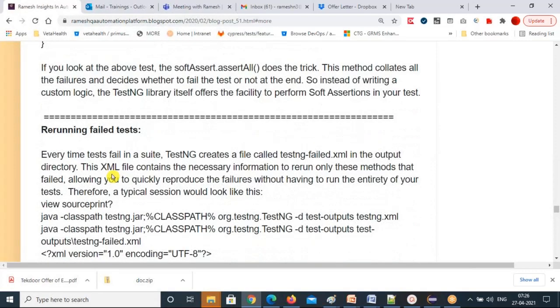So the last one: how can you run failed test cases? Suppose you run 50 test cases. Out of 50, 40 test cases passed and 10 test cases failed. Now I don't want to run the whole suite again. I want to run only the failed test cases, those failed 10. How can you execute them? This is an interview question.